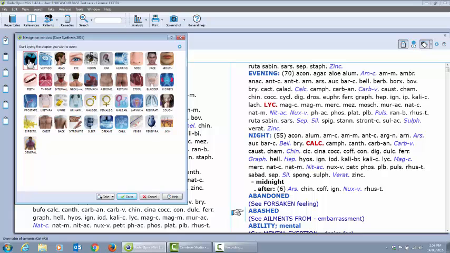The next most important location in Kent's hierarchy is the physical generals. You remember, the physical generals are things that affect the entire body. They're not confined to any particular location. And so in the repertory, that's the chapter at the back. It's like the sports page at the back of the newspaper, the second most important place to go find stuff. So our two most important locations are the mind chapter at the front and the physical generals chapter at the back. In between that, we have all of our physical particular chapters.